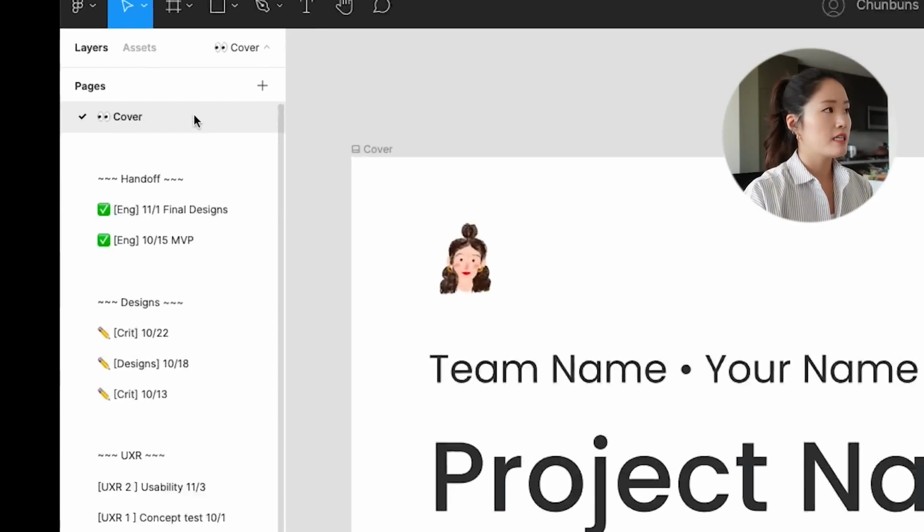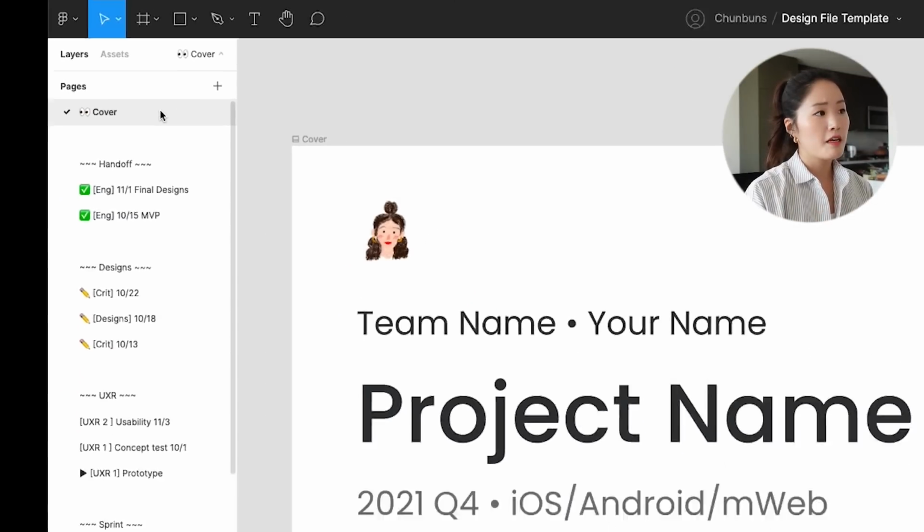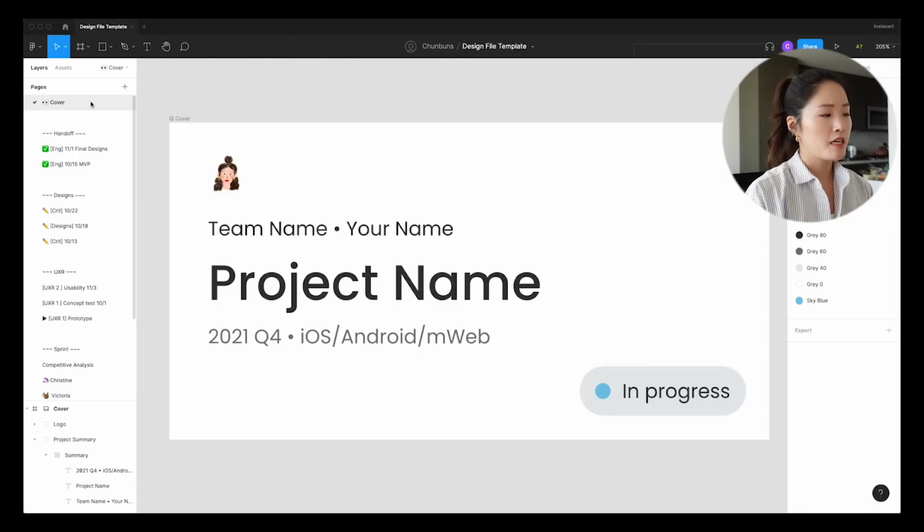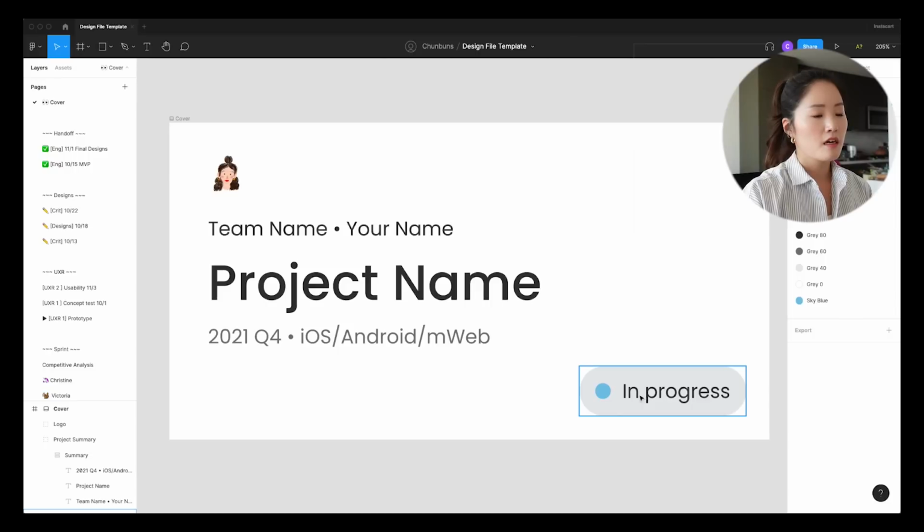So let's get started. The first thing that you'll find in my file is the cover. This has the team name, the designer's name, the project name, and when it was worked on. This helps people navigate through different folders and spot projects really easily. I also created a little status pill here where you can write the status of the project. So this one is still in progress, but if it's launched, you can change this to launched.